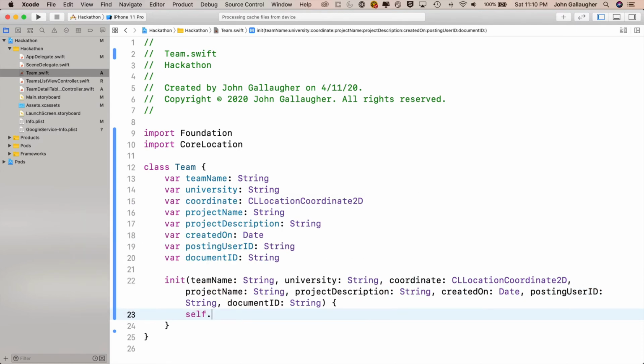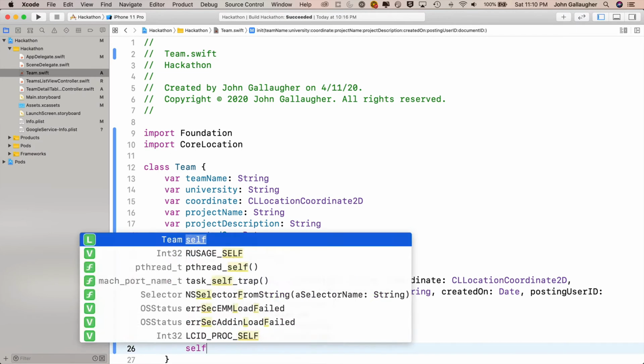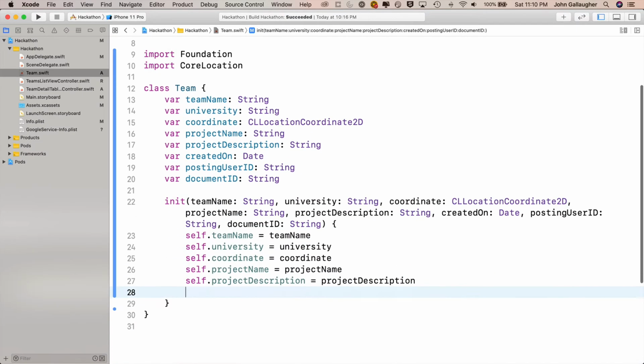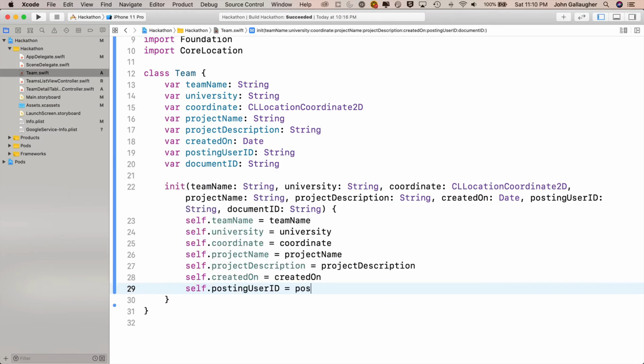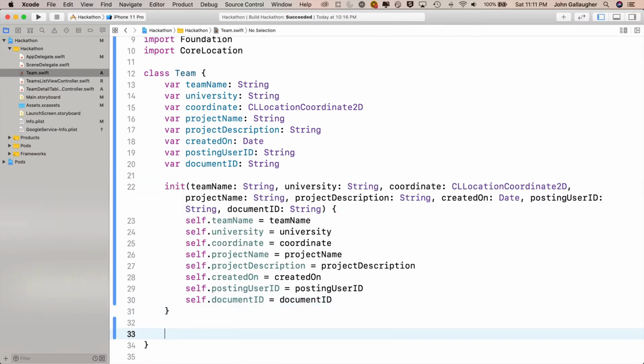Then in between the curlies, we're going to take all the values we just passed in and set them to the property names of the class. So we'll say self and then each of the property names equals the parameter passed in. They have the same name, so it's easy to do. self.teamName equals teamName, self.university equals university, self.coordinate equals coordinate, self.projectName equals projectName, self.projectDescription equals projectDescription, self.createdOn equals createdOn, self.postingUserID equals postingUserID, and self.documentID equals documentID. Watch your code completion, make sure that everything formats properly and you didn't spell anything wrong.